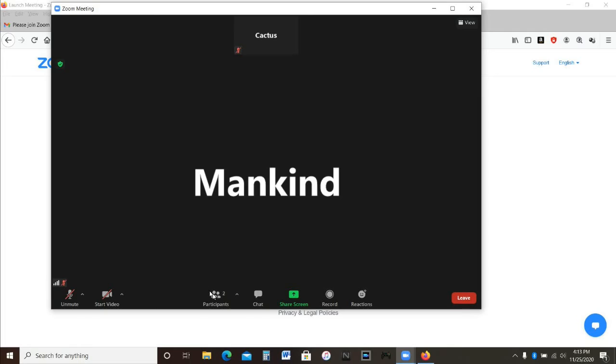This is the participants tab. This will show you how many people are in the meeting. You can see the number here. You can also see who's participating in the meeting, which we'll get to in a second. There's the chat option that allows you to chat not only with the host, which is the person running the meeting, but with other members in the meeting.